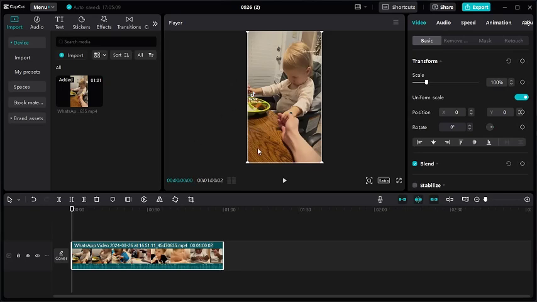This is your screen. This is where you can see what you're working on from here. Whatever you do here on your timeline will appear here on your screen.